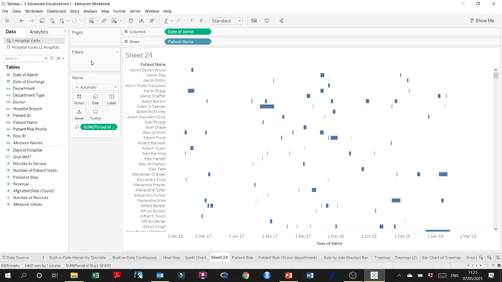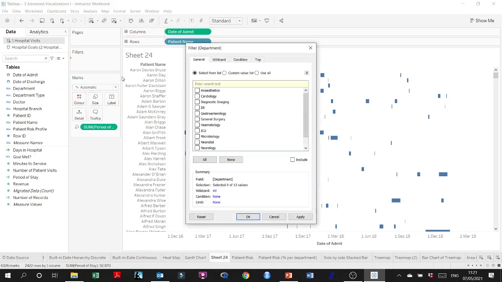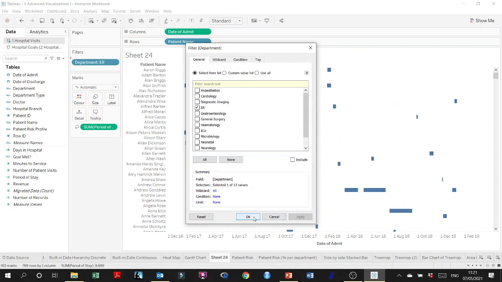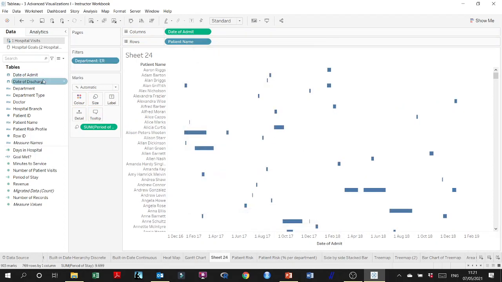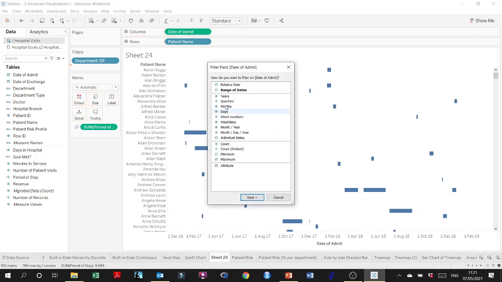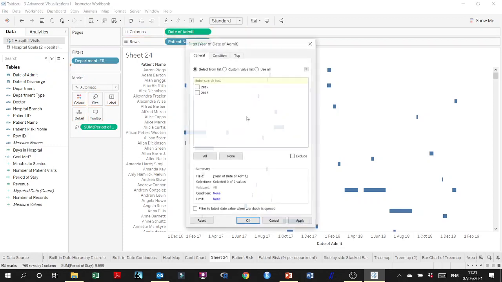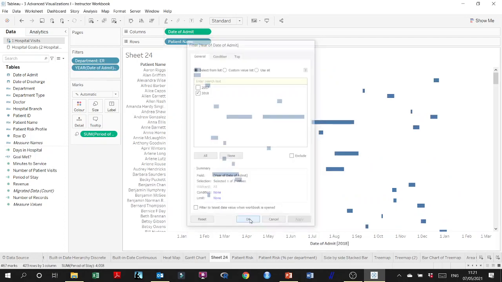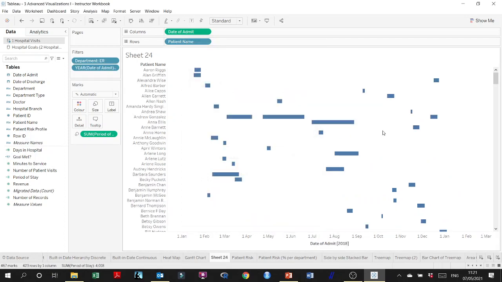Now we haven't started with the filtering. We just want to see the ER department. So I'm just going to filter using the ER department, and also we would like to see the date being 2018. So this is years, and in years I just want 2018. So now this is the data in hand. Would like to order the patients in terms of the minimum, so the minimum of date admission.